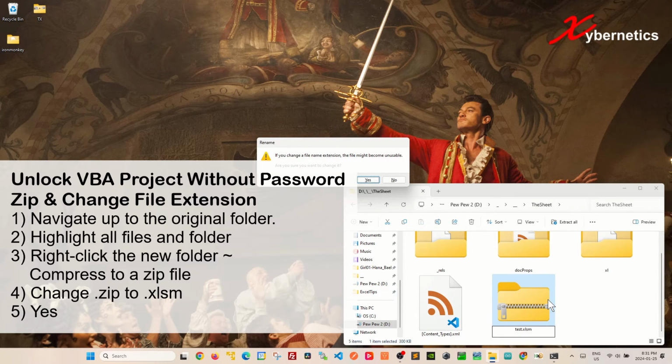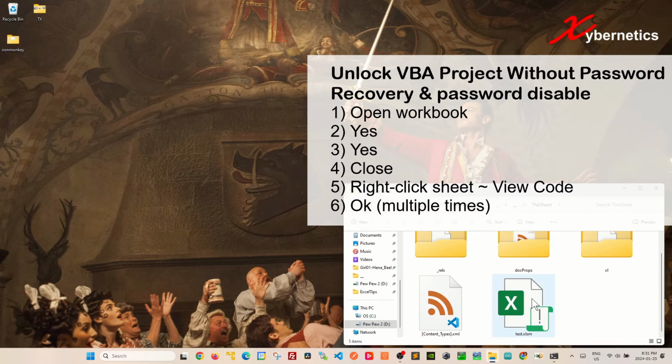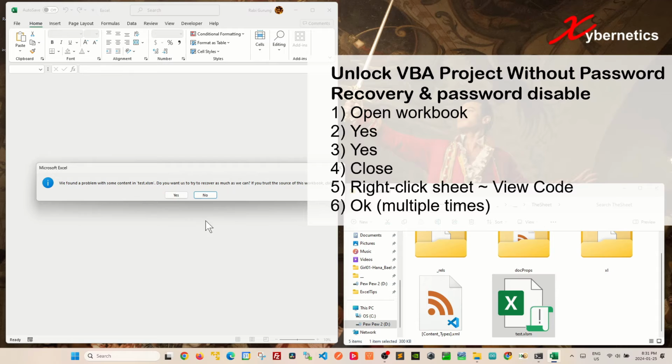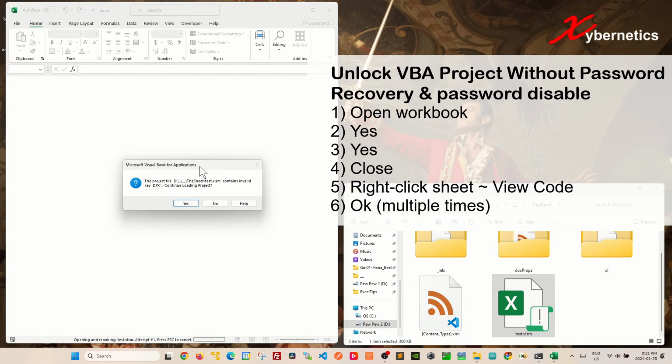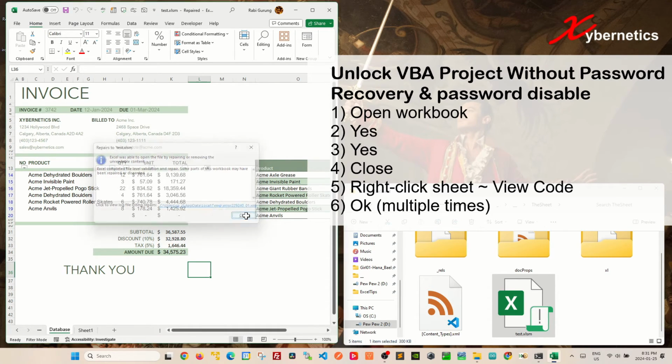At that point, Windows is going to complain and say that you're about to change the file name extension. Of course, you're going to say yes and the icon will change from a zip to an Excel icon. Now, if you try to open this, Windows will say you have recovering to do. Of course, you're going to say yes. Another window will pop up saying that it contains an invalid character. Of course, we made changes from DPB to DPX. You're going to say yes here. And here it's going to say it's about to do repair. You're going to click on close.